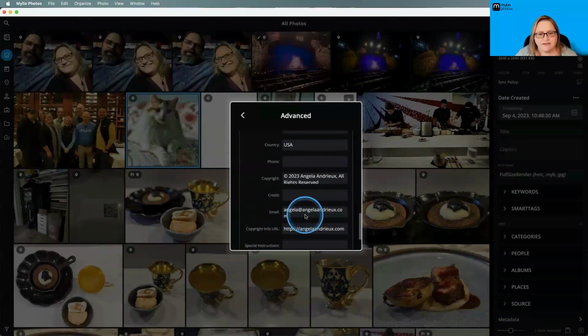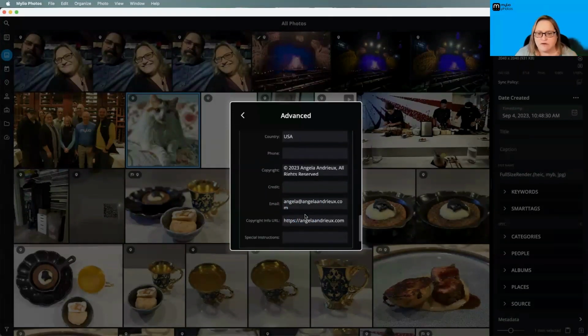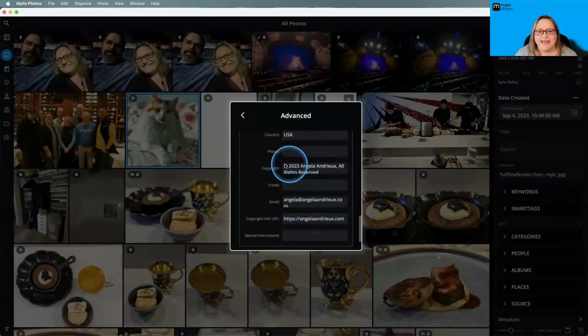You can put in your email address, and that's the primary way I want people to contact me. You can put in any special instructions. And then here is that copyright notice. So the typical format is going to have either a C or the copyright symbol, the year, your name, and then how you're allowing people to use that work. For me, because I don't want people using my work for anything without my permission, I say all rights reserved.